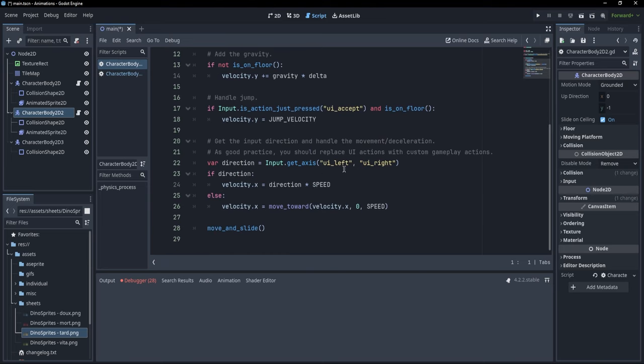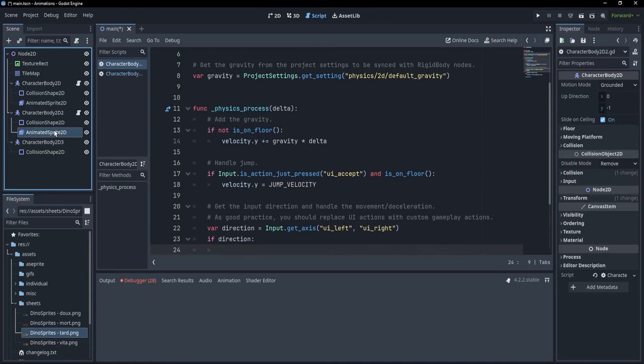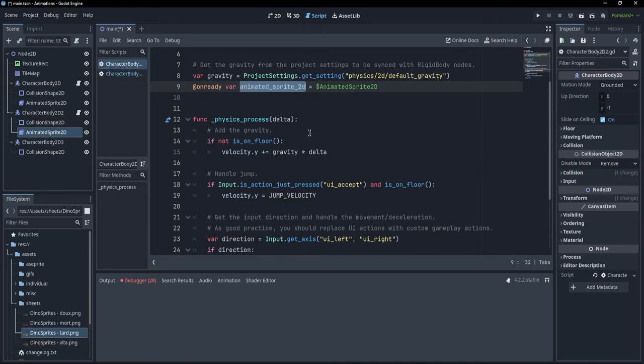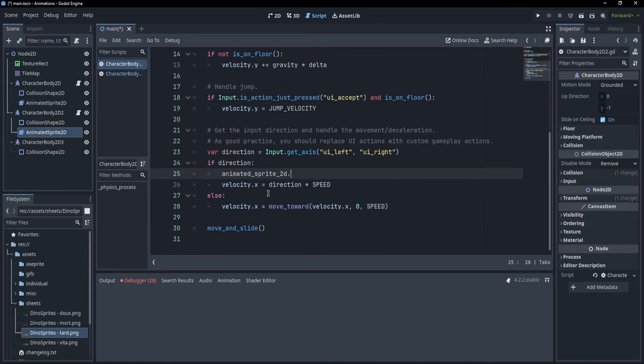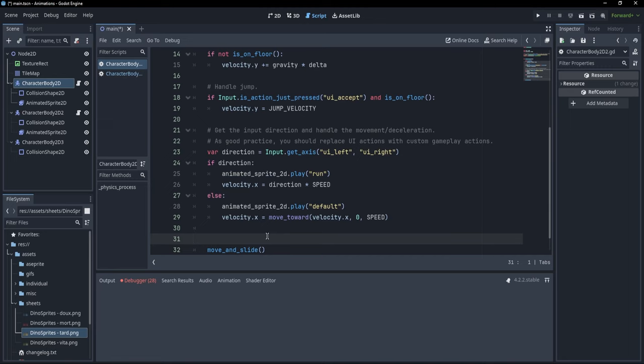Under the script here, if we actually move, we are going to say animated sprite2d. Okay, maybe let's just get a reference of it. We can say animated sprite2d.play run. And if we're not moving, we can say animated sprite2d.play default. And of course, we can also update the horizontal flip of the animation.